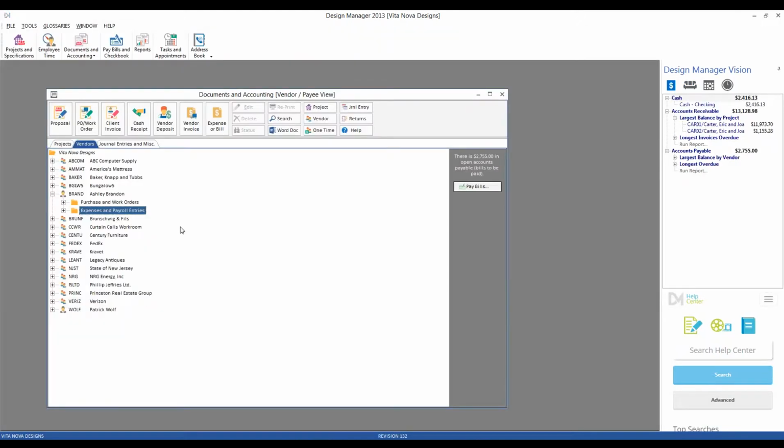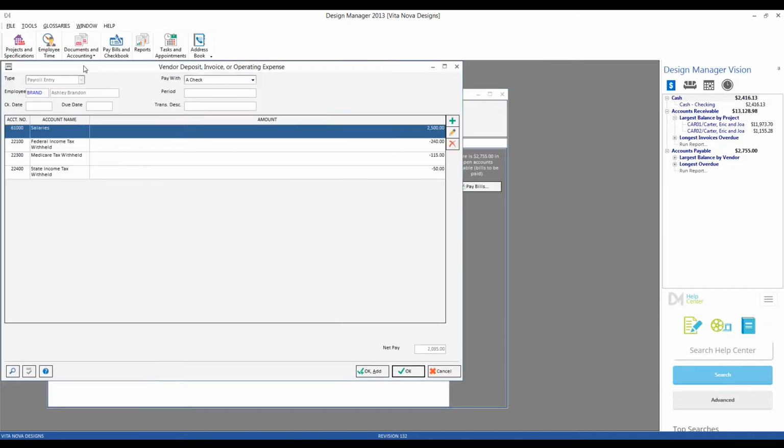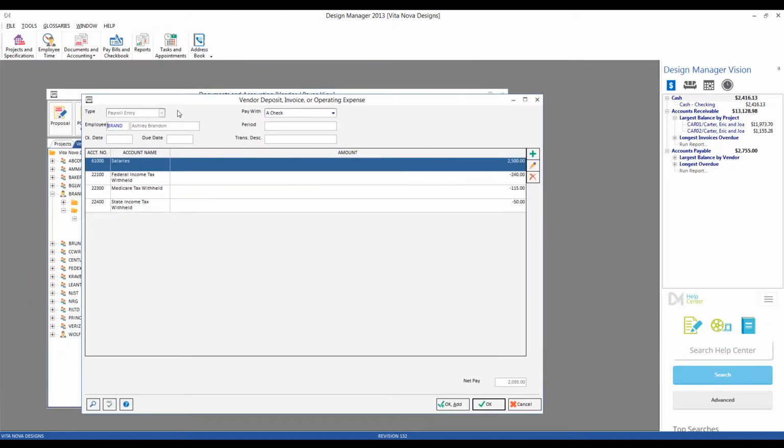So to create a new payroll entry, we can simply click the Expense or Bill button, or we could right-click and do New Invoice. And that brings us to our payroll entry window. And lo and behold, most of the information is done for us.